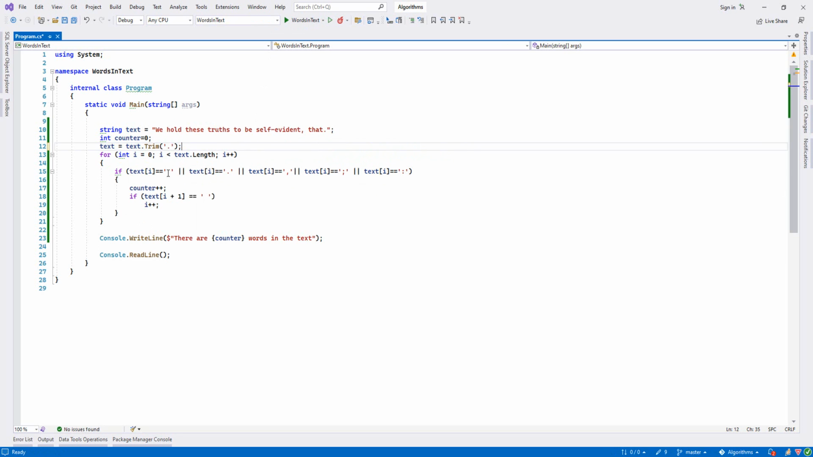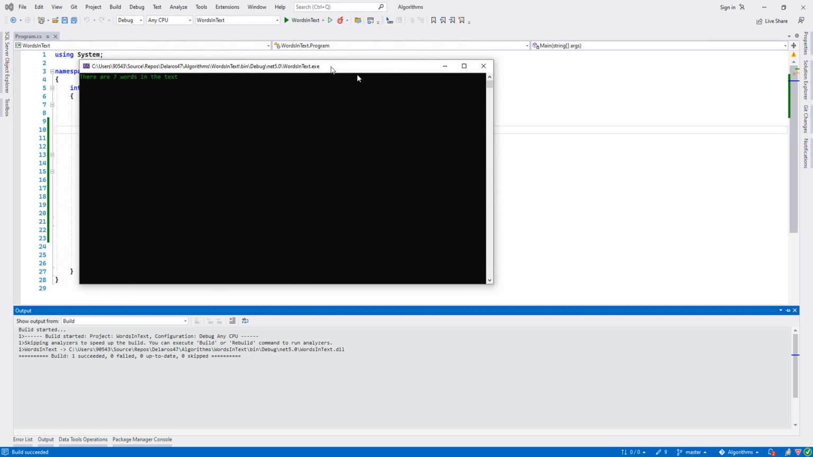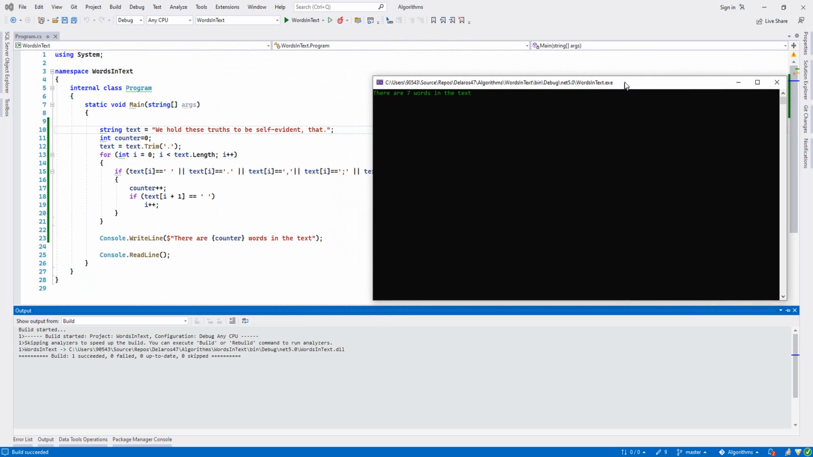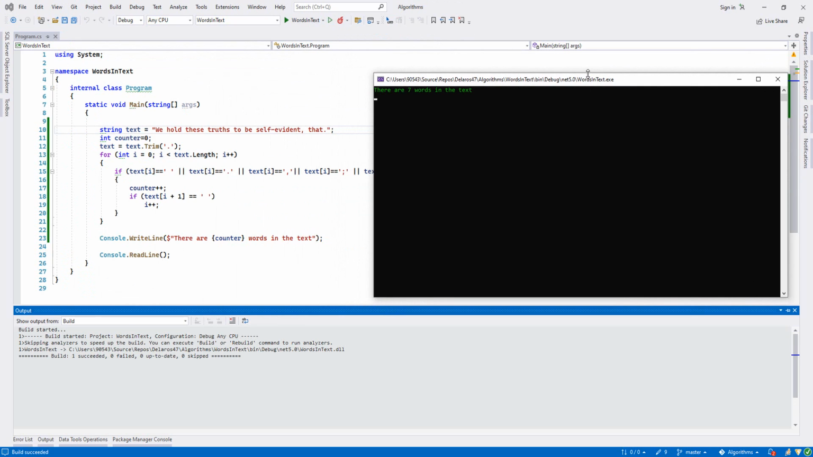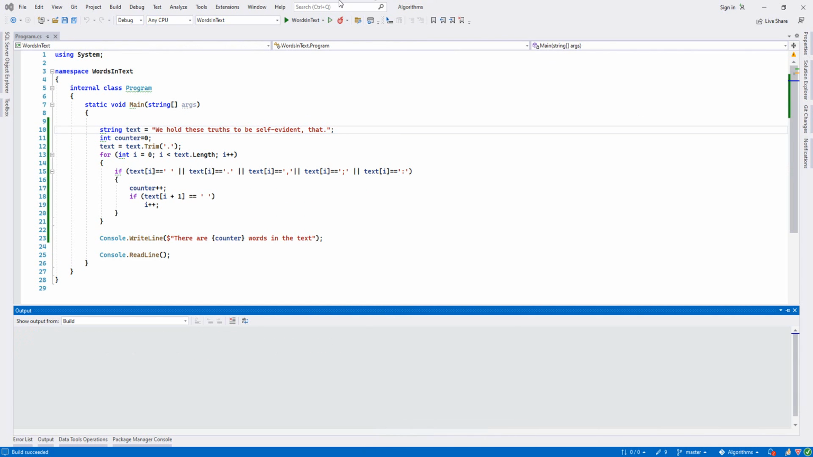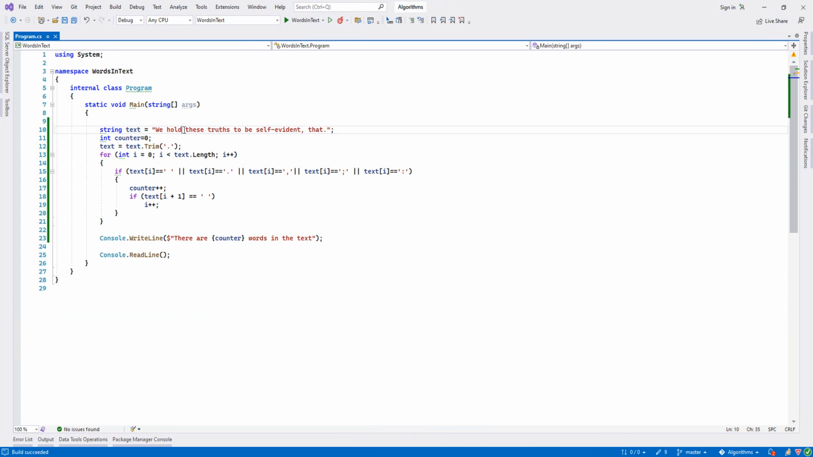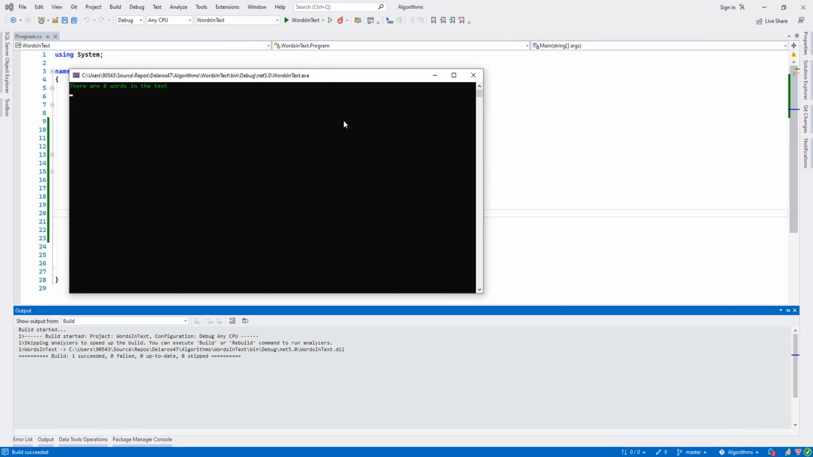Now let's calculate how many words we have. 1, 2, 3, 4, 5, 6, 7, 8. It should give me 8. No, it gives 7. Why did it happen like this? Let's check it again. We made a mistake maybe here. I think I found my mistake. When it comes to this space, it says 1, 2, 3, 4, 5, 6, 7. It will not count this last one, and after this we removed that dot, so there is nothing and it will not increase anymore. So I think I have to start my counter from 1. Let's try it. It is 8 words.